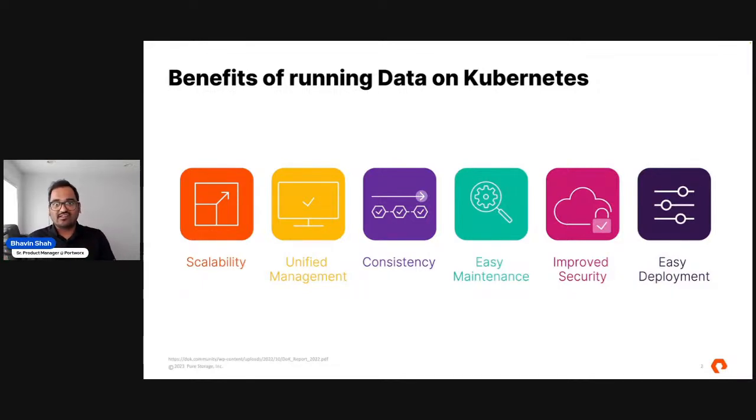Next point being consistency. We all know this as a Kubernetes benefit, but it also applies when you're talking about running data on Kubernetes. Let's say I'm a developer and I want to use Postgres for the microservice that I'm working on. I can create a simple YAML file that deploys that on my laptop, and I can have a local instance of it running. And then when I want to promote it through my dev environment, through staging to production, I can just use the same YAML file or same components and move it across different stages in my software development lifecycle. That's where the consistency really helps.